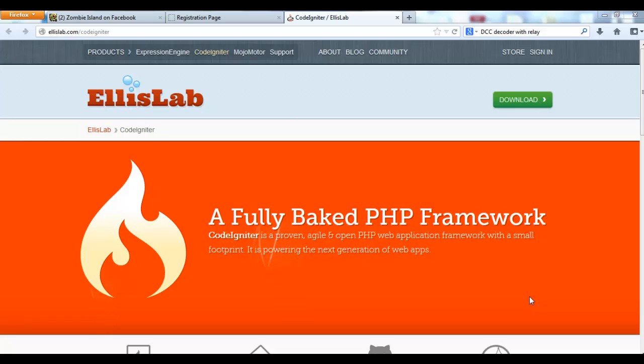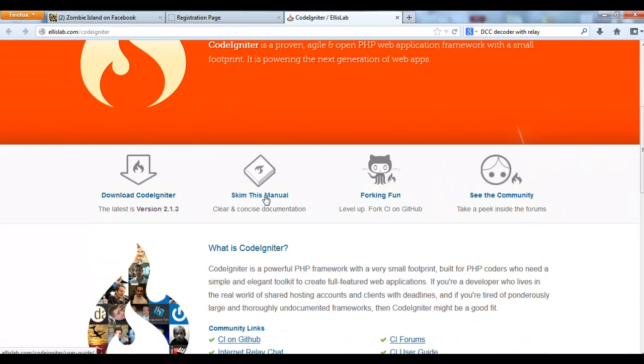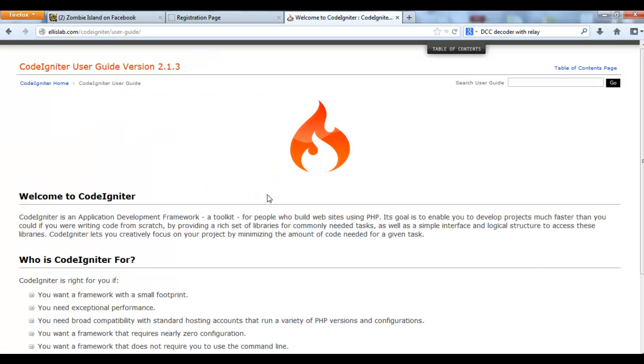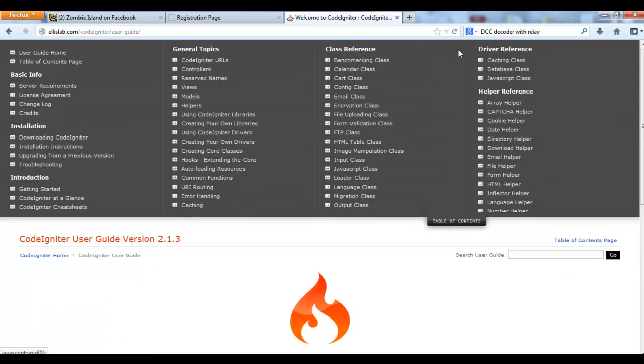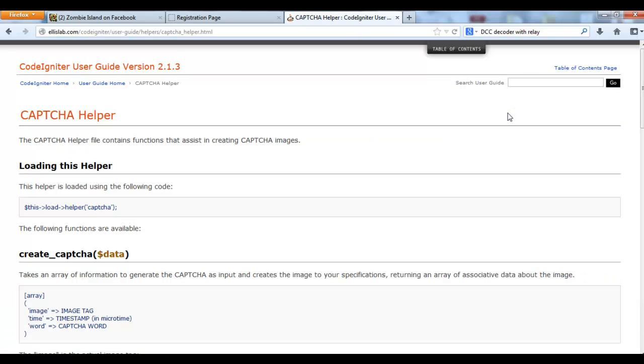Okay, so here we are on CodeIgniter's home page, which is now lslabs.com/CodeIgniter. But what we're going to do here quick is we're going to go in and skim the manual. And of course my internet's going to be slow. Okay, now the table of contents is here. I'm sure you've been on the website and you probably know exactly what I'm talking about. But what we're going to do is go in here and open the CAPTCHA helper.